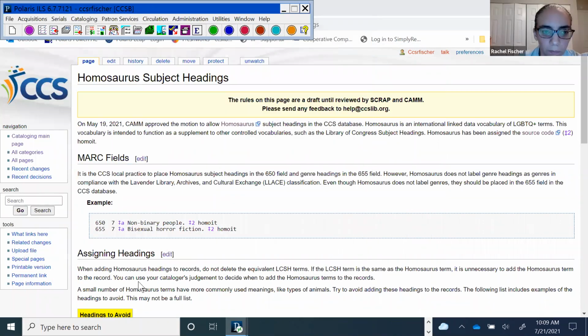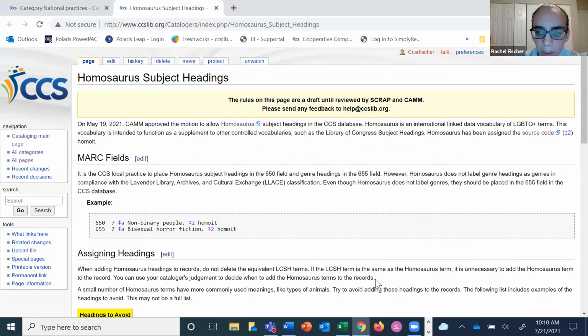Okay, so so far what I have for this statement is when adding Homosaurus headings to records, do not delete the equivalent LCSH terms if the LCSH term is the same as the Homosaurus term. It is unnecessary to add the Homosaurus term to the record. You can use your cataloger's judgment to decide when to add the Homosaurus terms to the records. So do you have any suggestions of how I should update that statement?